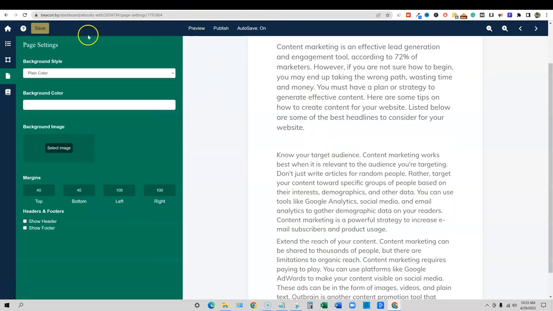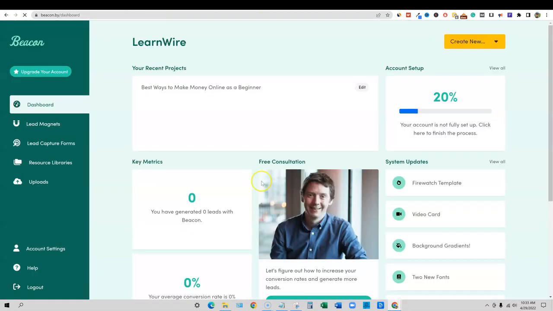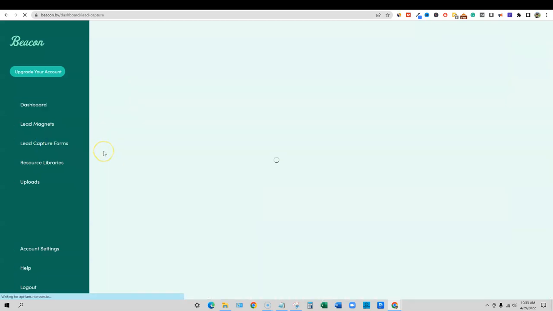Now, I can't show you everything that we could do inside of here. I'm going to click home. Sounds like you can build landing pages. You can connect your account here. There's so many other things that we can do. Account settings, resource library, lead capture forms. Let's go click that real quick.